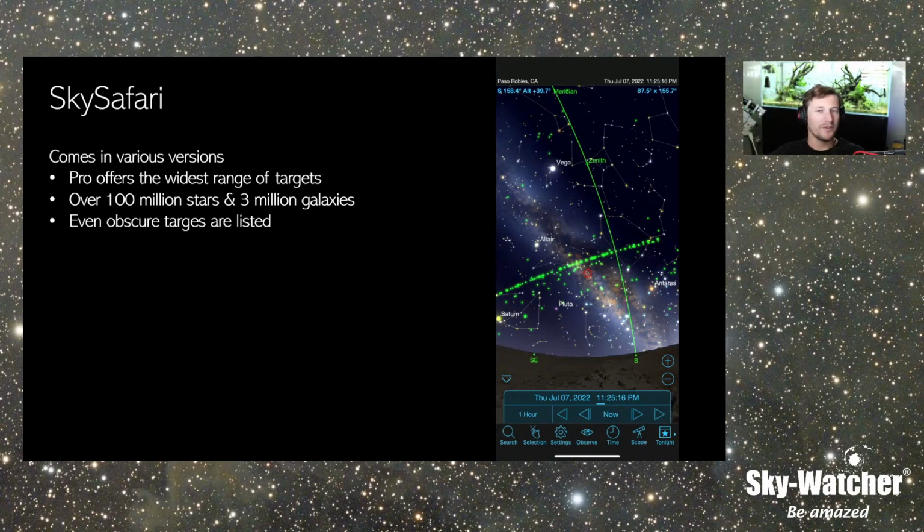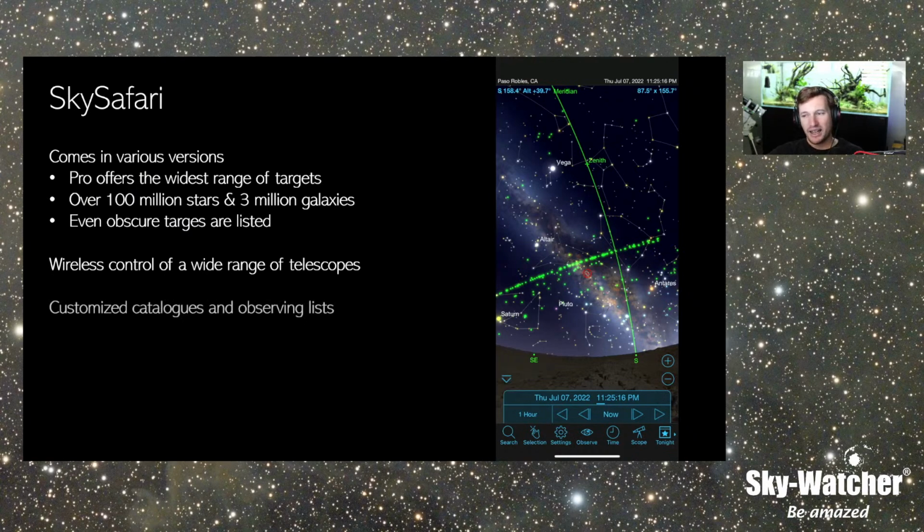It's a beautiful interface. The graphics on it rival many, many more advanced, expensive software out there. You can customize things. You can build your own observing lists, catalogs. It has equipment field of view graphics you can set. I use this a lot if I'm planning a shot for a night. I'll find the target and figure out where it's going to be. It really helps for planning and orientation.